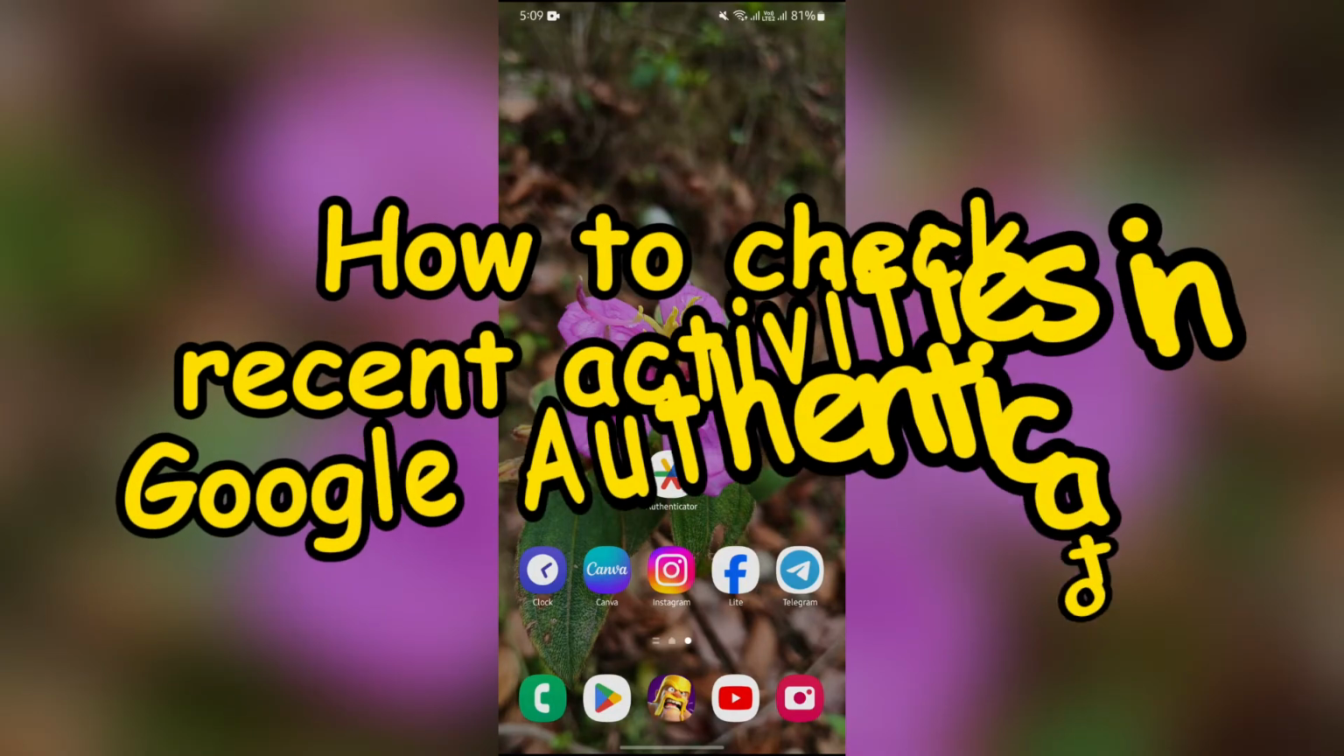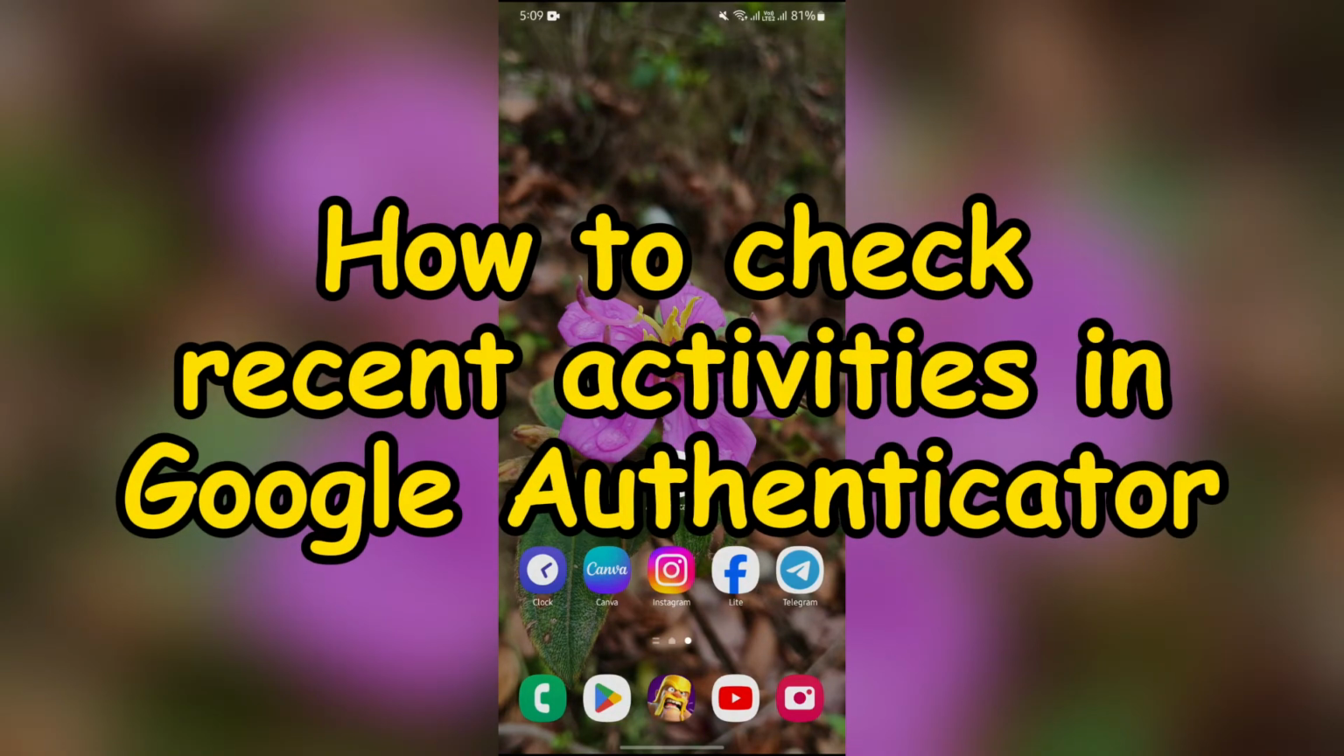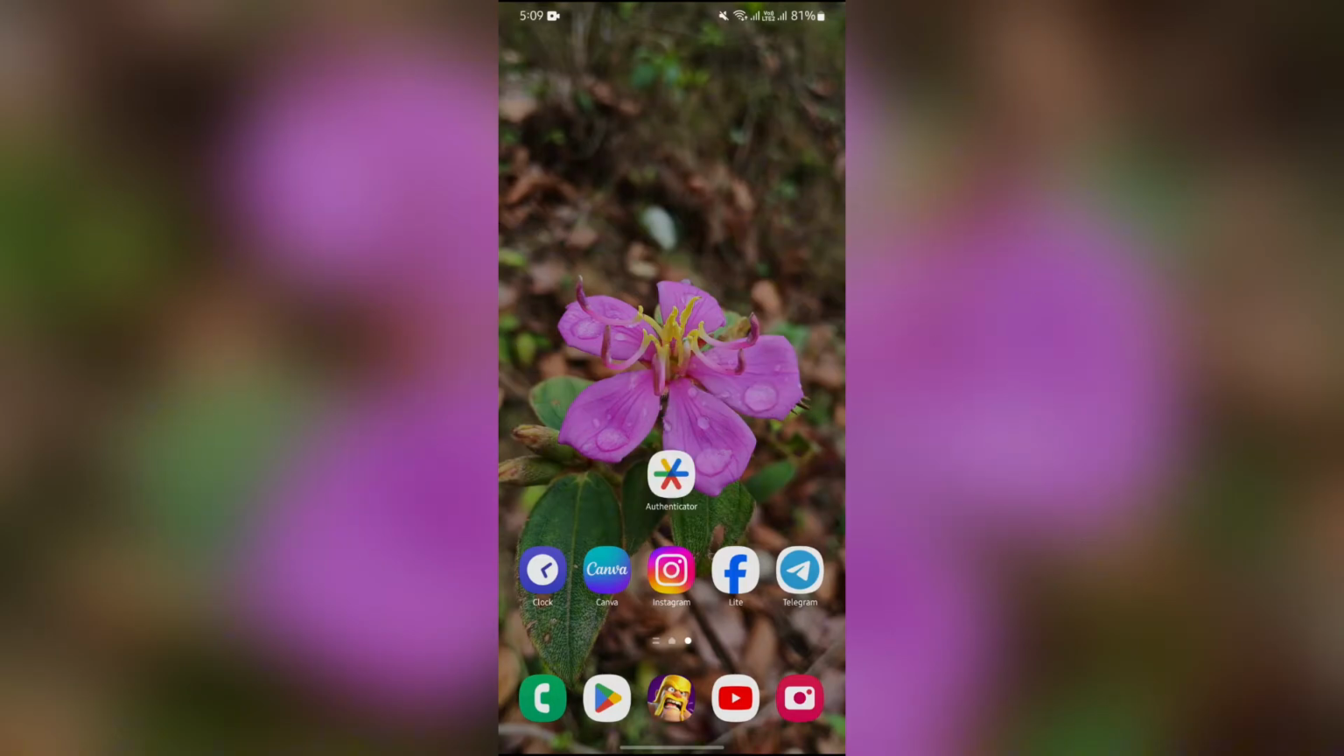show you how to check your activities in Google Authenticator. So without any further ado, let's dive right into this exciting video.